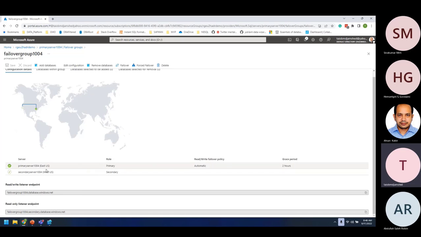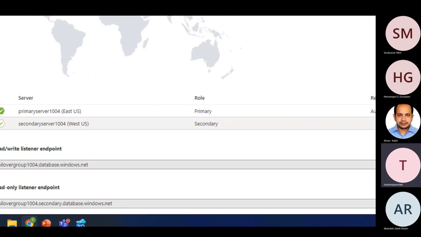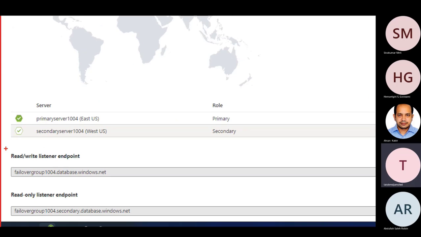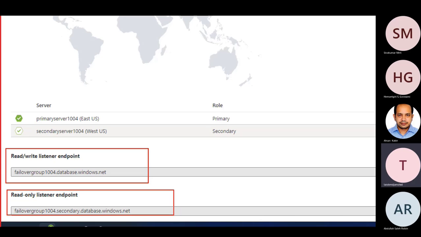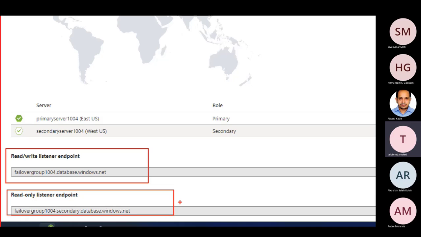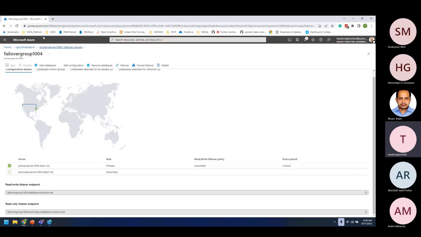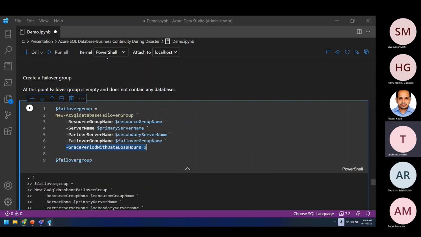But we know that our primary is in East US, our secondary is in West US, and these are the listeners that we talked about before when I was showing you the slide. So you should take these connection strings and, depending on whoever does this in your company, send them to them so they can put those in the connection string. So in case of a failover or failback, your transactions are automatically going to get redirected to the right server.